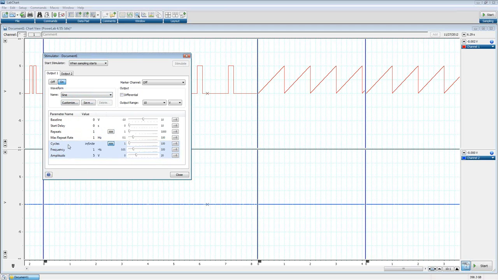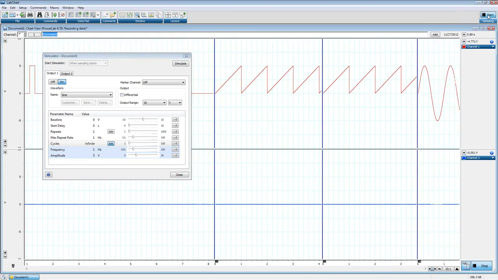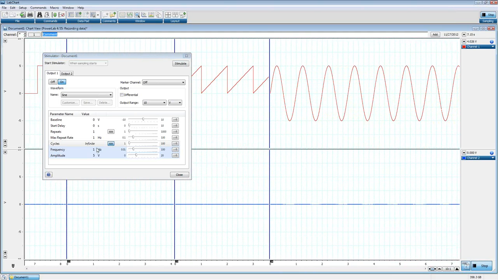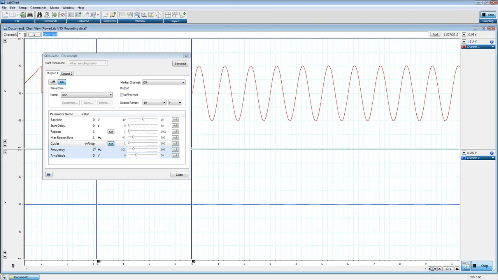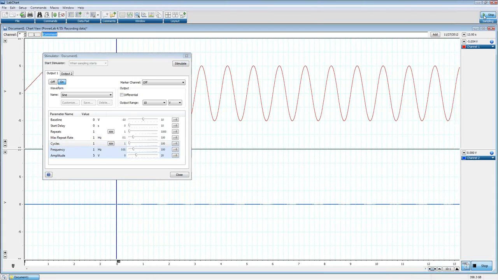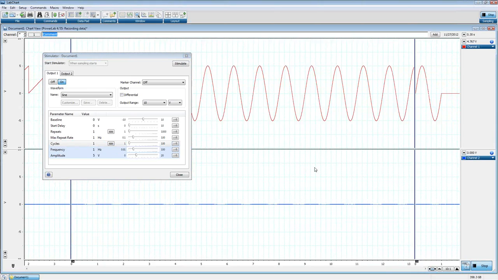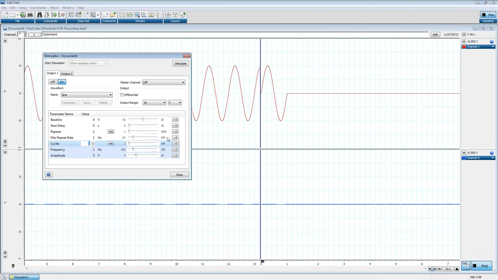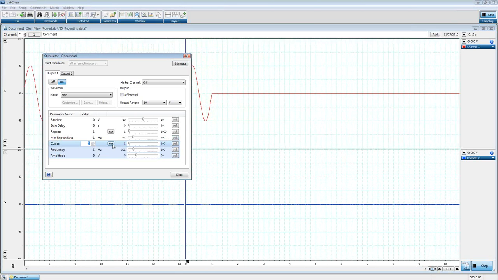Sine wave, obviously we're going to have cycles instead of max repeat rate, but the number of cycles that you want to occur, we can set here. Frequency and amplitude. So as we have it set up right now, it's infinite, but if we said, oh, well, we only want like 1 cycle, we'll stop it, start it. It only does 1 cycle of a 1 hertz sine wave and then stops. Or we can do infinite.